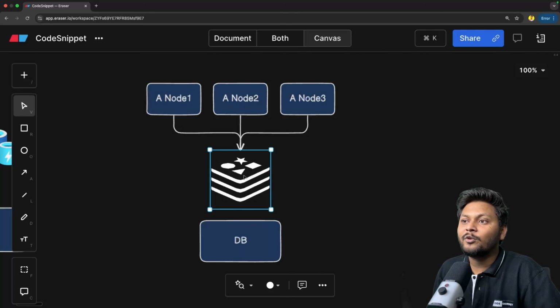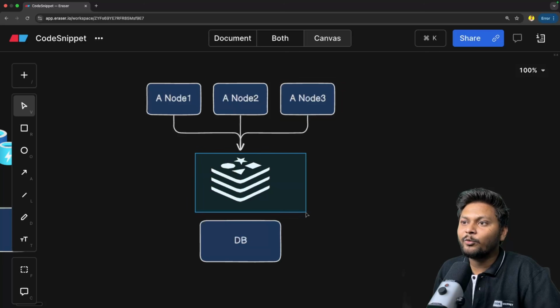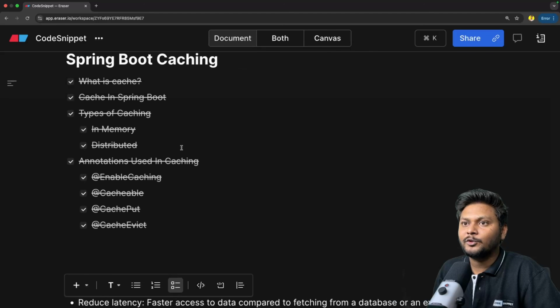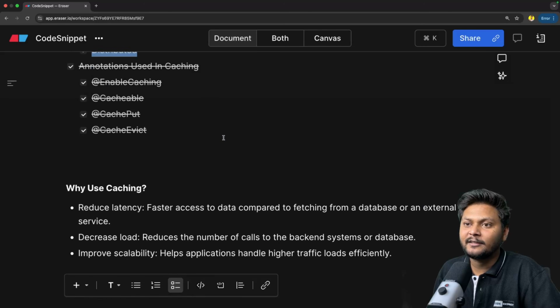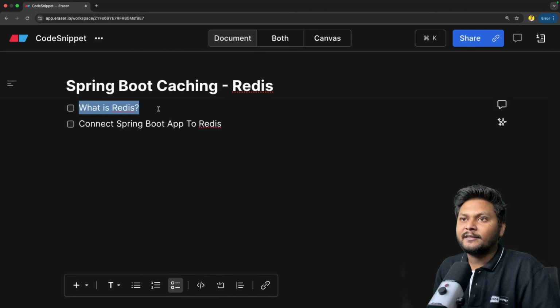So how do we solve it? We solve it by using a distributed cache so that all the nodes can connect to a single cache server. And this cache is basically outside of all these three nodes. That is what we are going to implement, and this is basically Redis that we are talking about over here. So that is distributed caching, and that is something which we are going to look into in this video. So let's get started and let's see what exactly Redis is.